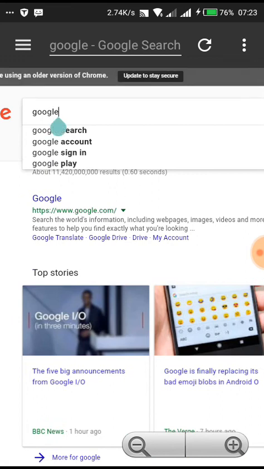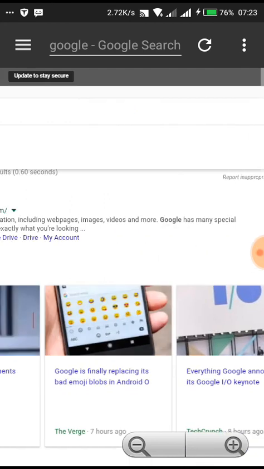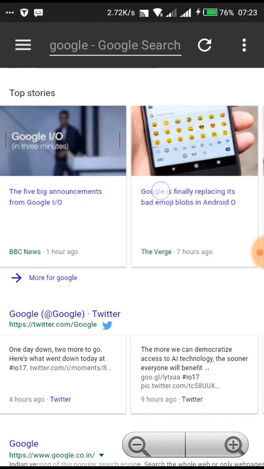It's another browser. Apart from that, you can see.